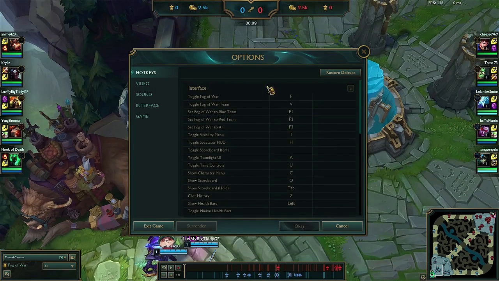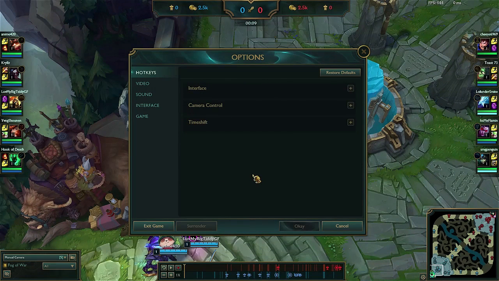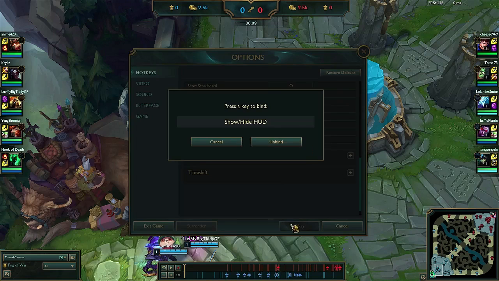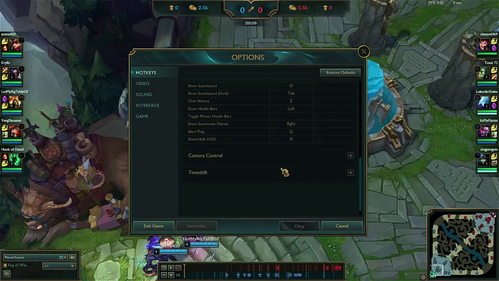And first thing you want to do is set up some hotkeys here. So you're gonna want to go to your hotkeys tab and go to your interface and scroll down till you see show, hide, HUD, and bind whatever key you'd like to that. I have mine binded to X, but it really doesn't matter.